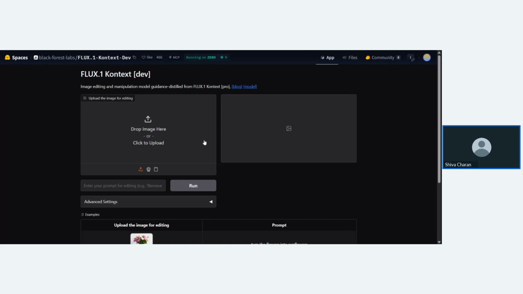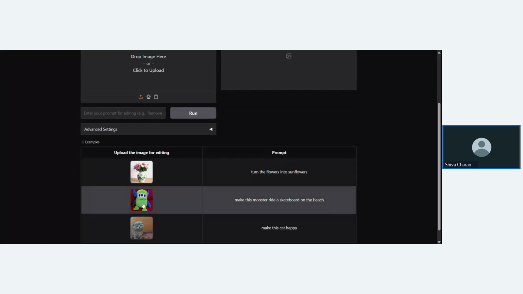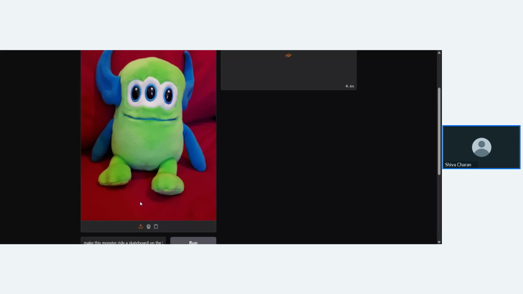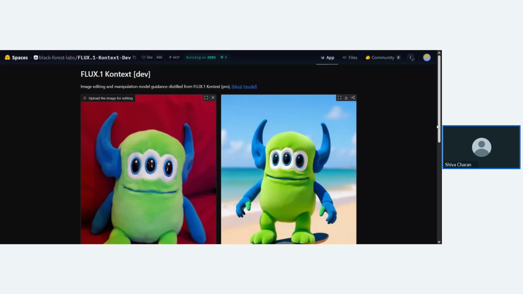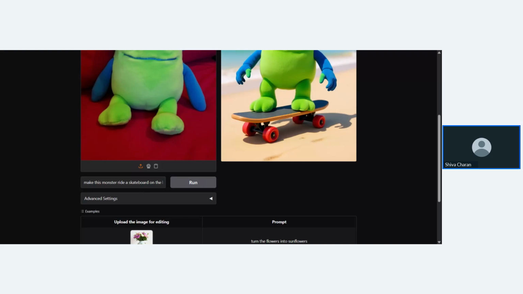So what it is saying: image editing and manipulation model, guidance distilled for Flux. We are having the sample image also, if you see. Turn the flowers into sunflowers. So these are all the examples. Let me just give this example. Let's see if it is generating or not. What was the prompt? Make the monster ride a skateboard on the beach.